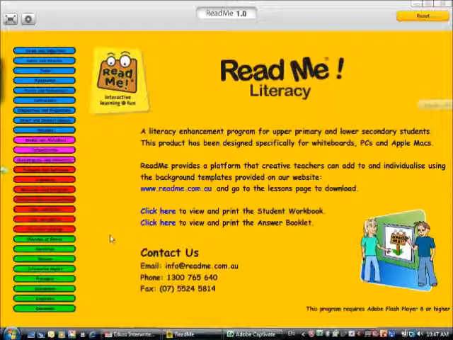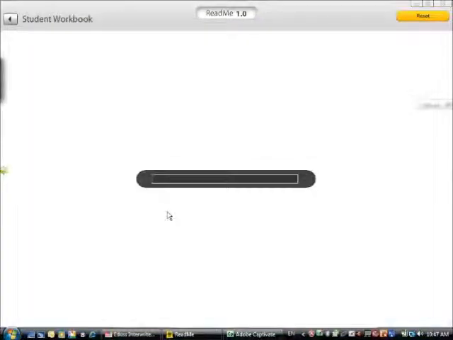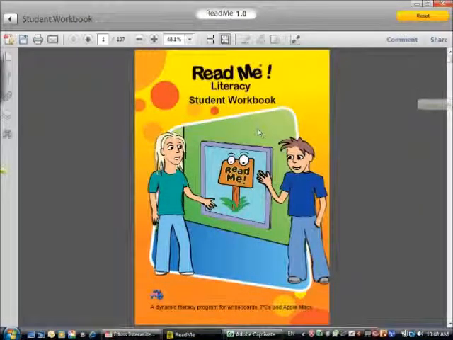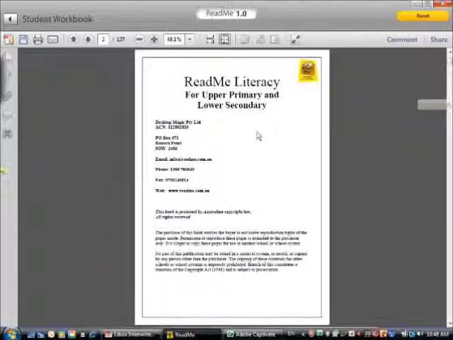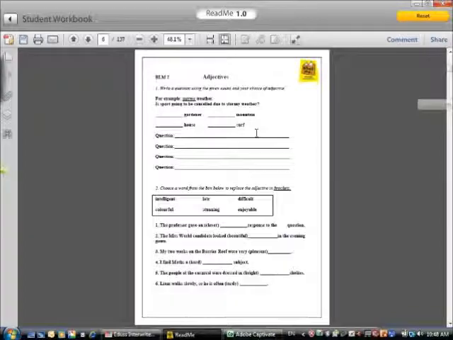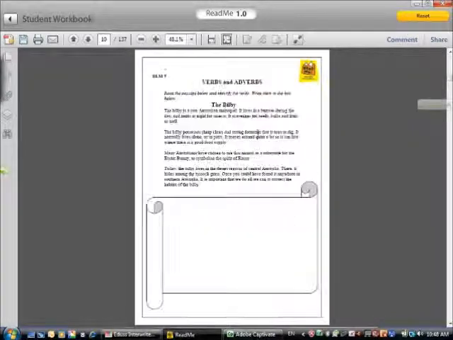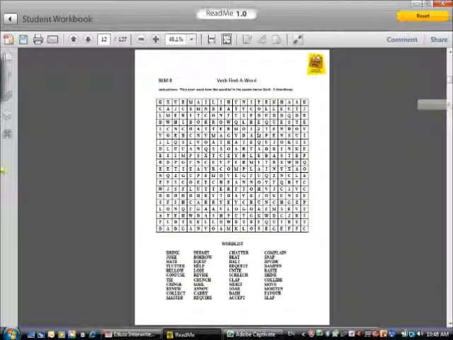The interactive lessons are supported by 131 blackline masters, which are fully reproducible. If you click here, you will see the student workbook. These student worksheets allow for effective teacher assessment of the skills taught. The lesson content is drawn from subjects across the curriculum.